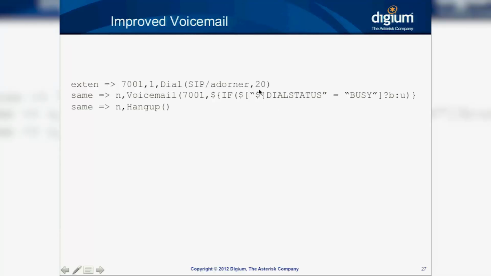So the way I do that is I'm checking the dial status. Does it equal busy? If it does, return B. If it does not, return U. And I'm passing this whole expression as the second parameter to the voicemail application. Right? So the voicemail application is going to take a mailbox and then a parameter that says B or U. If it's B, it'll play the busy message. If it's U, it'll play the unavailable message. Right? So this whole expression here is replaced with either a B or a U.